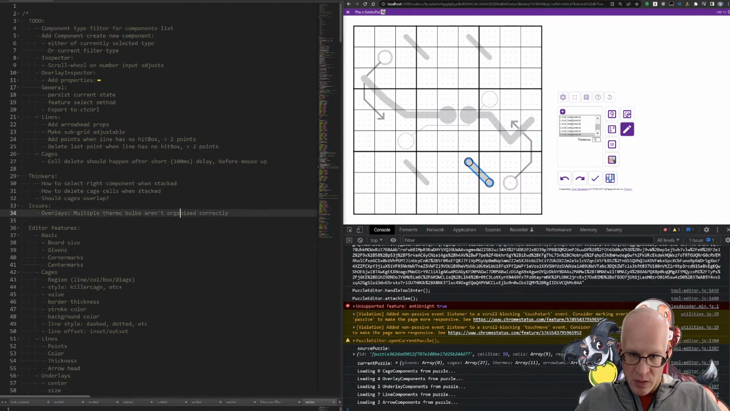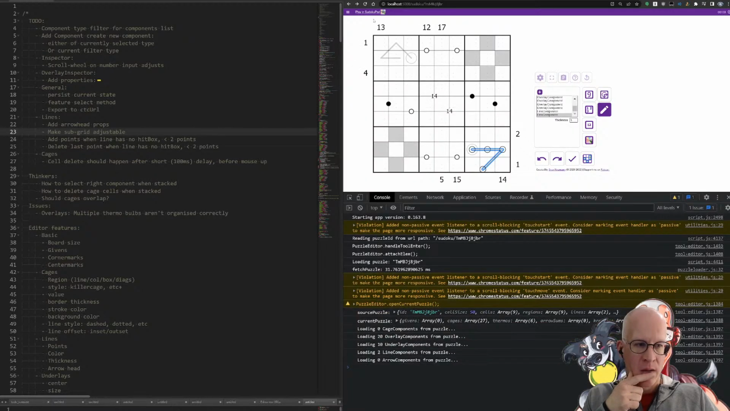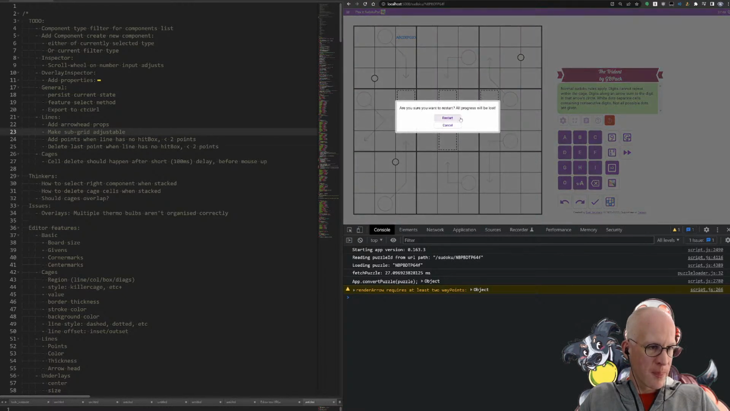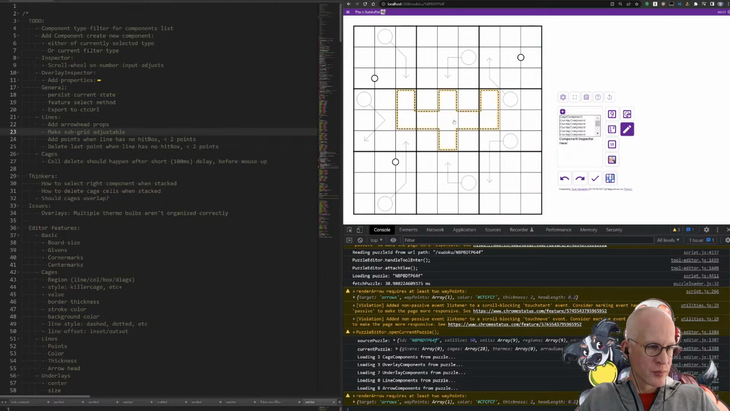All right, so multiple thermal belts are unorganized. Sure. Should cages overlap? Who knows, right? Cell delete should happen after short delay before mouse up. Why? We need something with cages. You have some sort of problem with cages. So, if I do this, cell delete should happen after short delay before mouse up. Why?